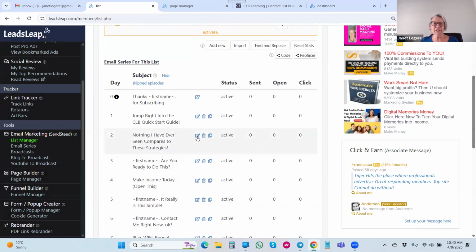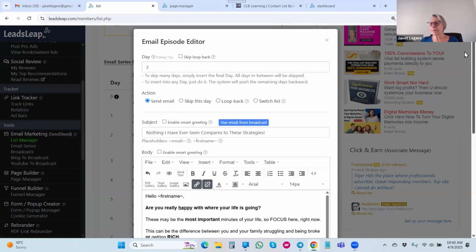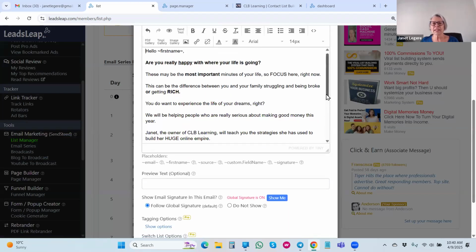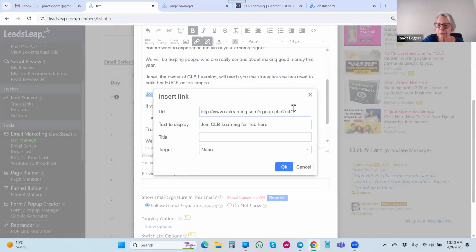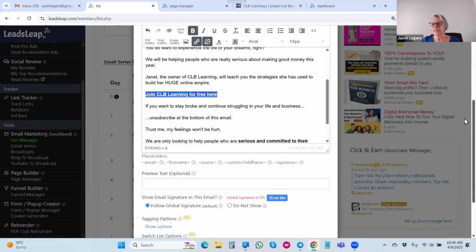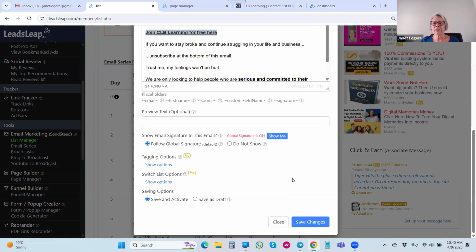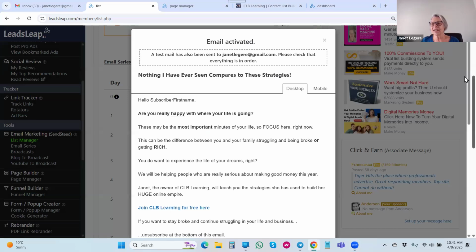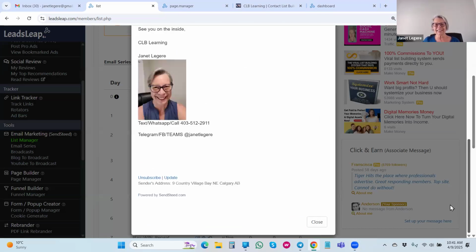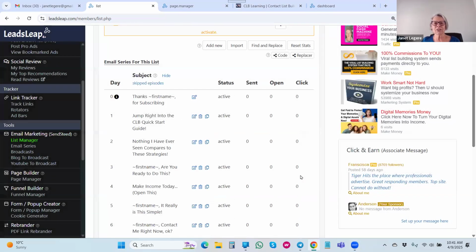Here's the third one. Again, you're going to click the edit button. Scroll down the email till you find the link. Edit the link. Edit the number. Okay. Scroll down. Make sure that's it. It is. Save the changes. Have a look at your email. Look at that. So cool. And close. And then you just continue on with the rest of them.